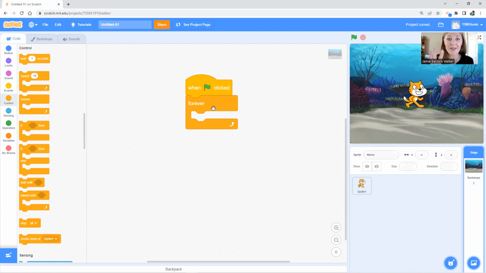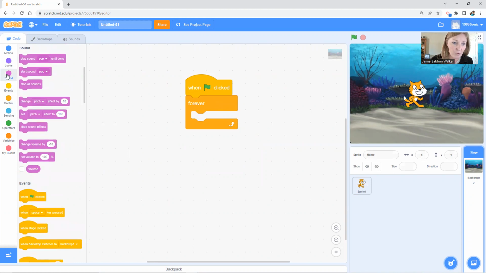Okay, the third coding block that we need for music is going to be in the sound circle. So that's this purplish circle. And we want the very top block. It says play sound pop until done. Drag that out and just put that inside the forever loop. So it kind of looks like the forever loop is eating it.